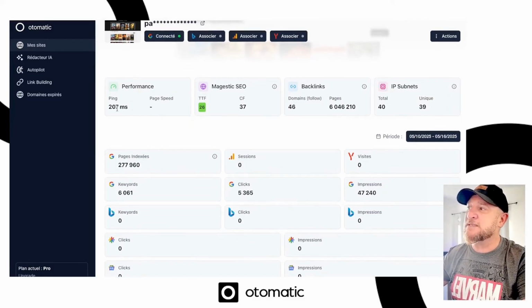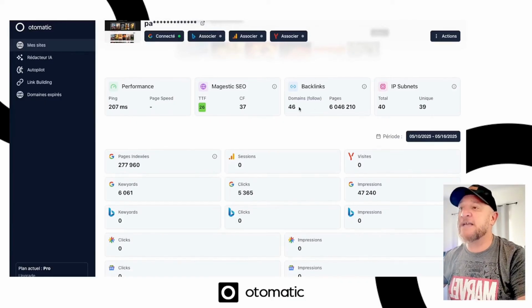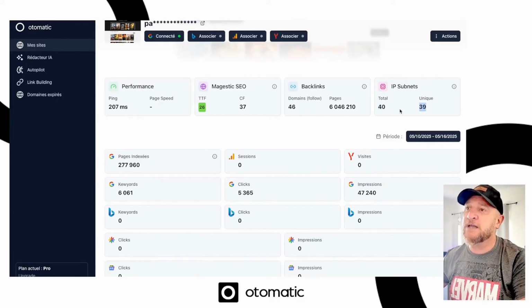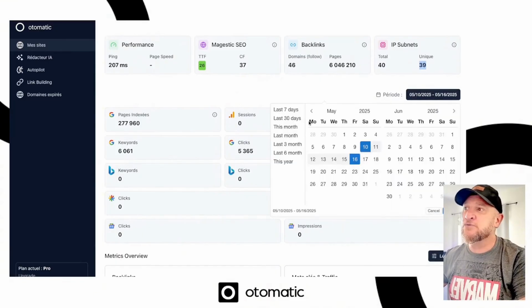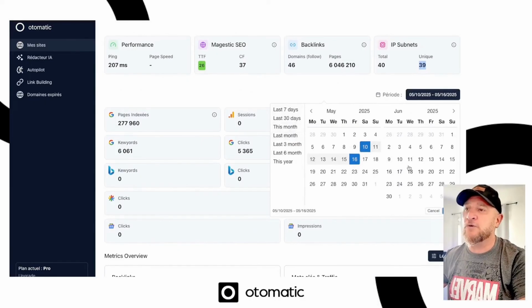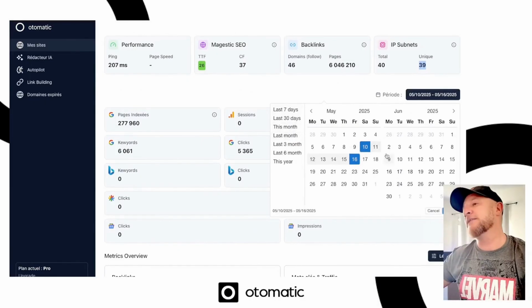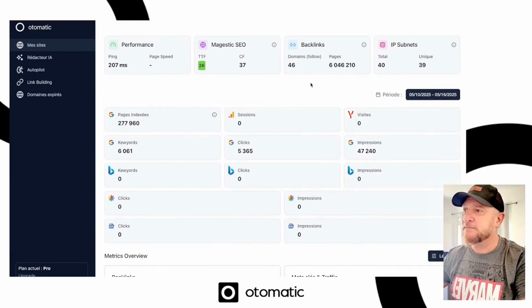Next, you'll have the performance here with the ping. Majestic SEO with the TTF, the CF, your backlinks with the indexed pages, your incoming domains in follow, as well as the IP subnets with the total and the unique IPs, sorry. Here, the selection of your periods. So this will allow you to see the last 7 days, the last 30 days, last month, and so on and so forth, or to directly select date ranges for your statistics. So here we'll stay on 7 days.